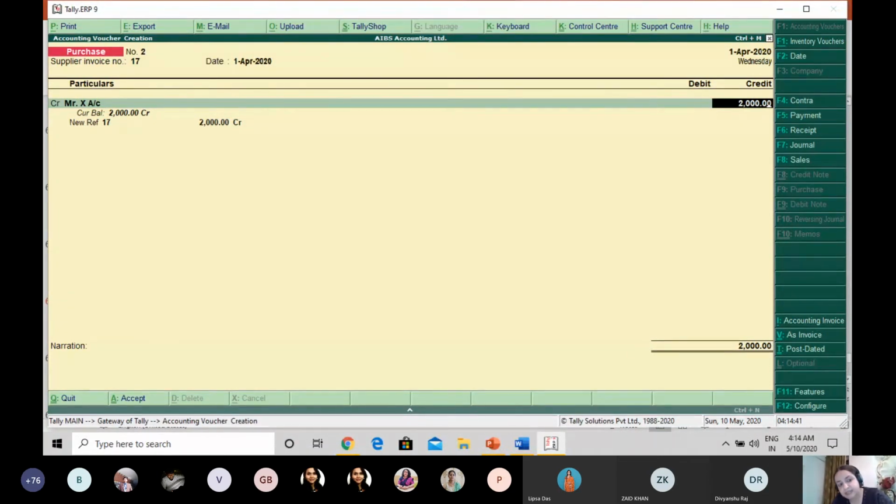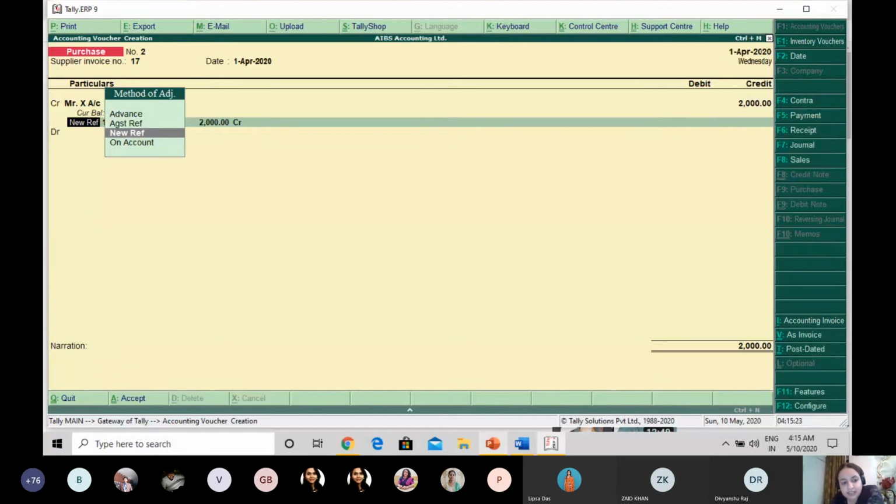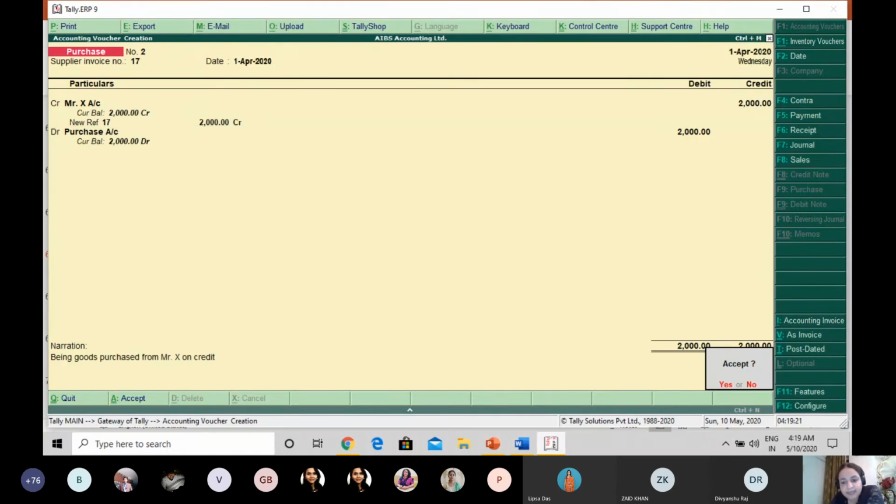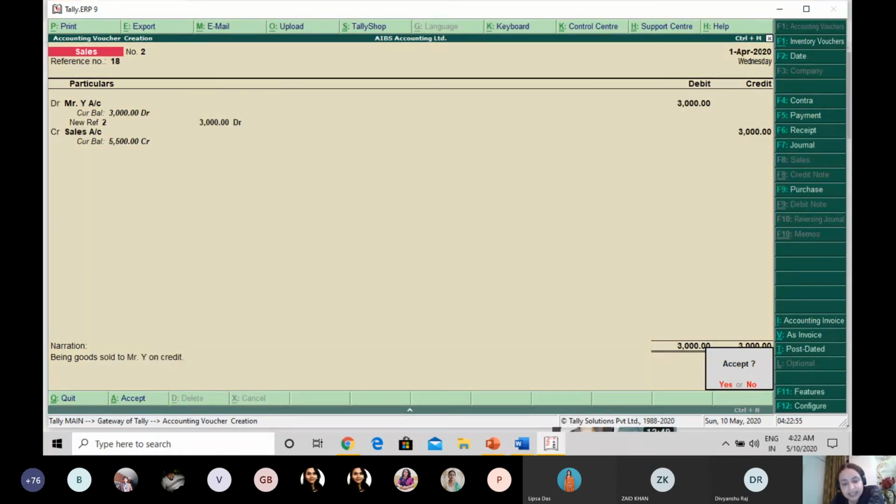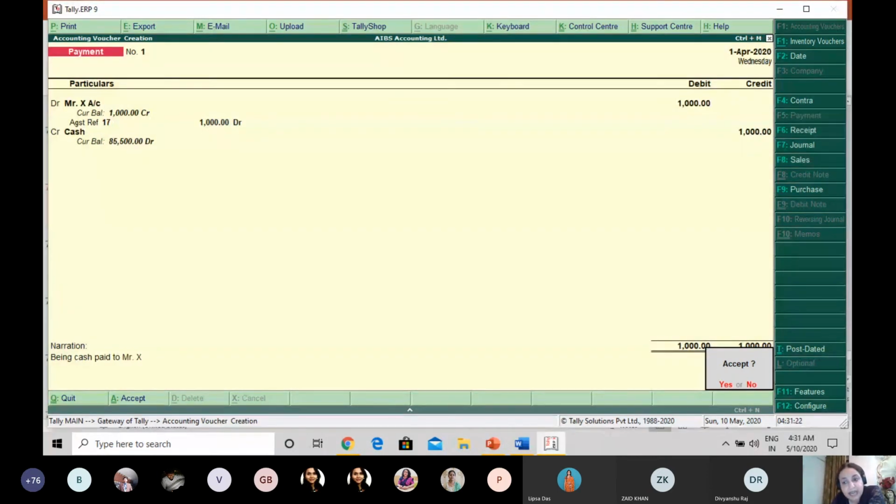I have selected the purchase voucher on the right. So this is the entry which is done for Mr. X. So similarly, you can see here, you can pass all the journal entries. Every journal entry you can pass by just selecting the voucher from the button bar.